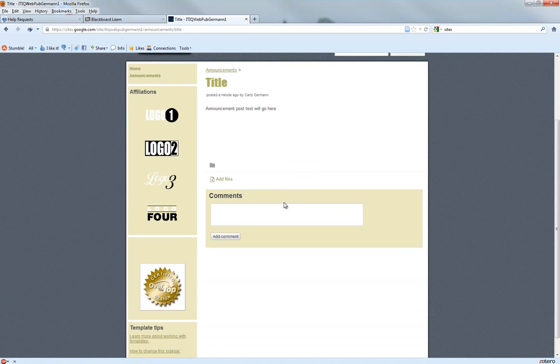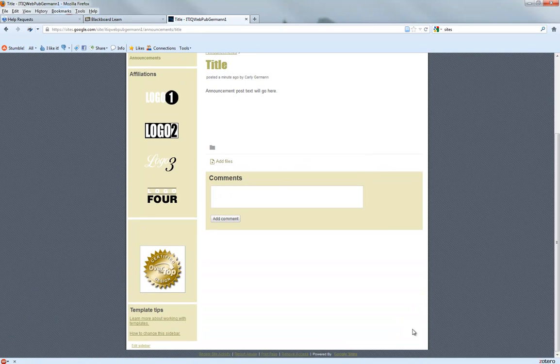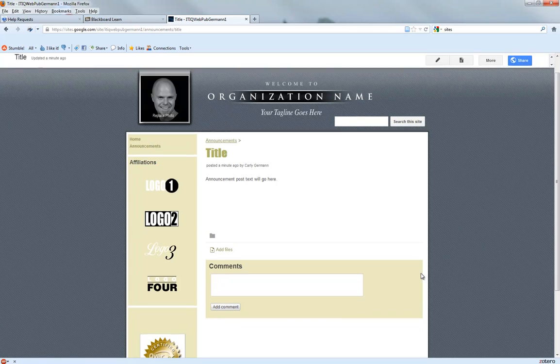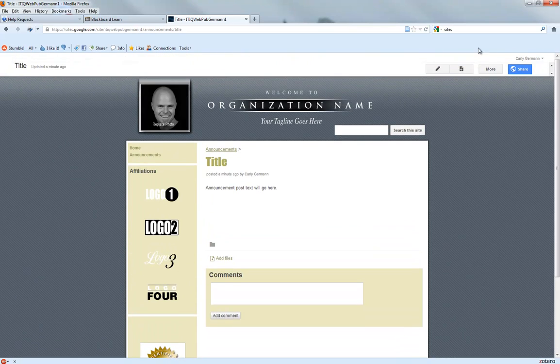That's the one thing it's hard for me to get used to with Google Sites. I always feel like the save button is at the bottom right in most web editing things like this, like even Blackboard, the submit button's at the bottom, but for here a lot of times it's at the top, so it's something you have to get used to.